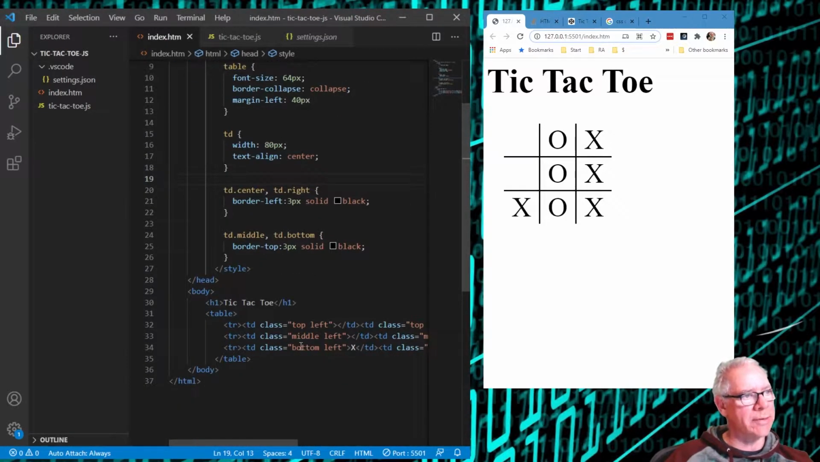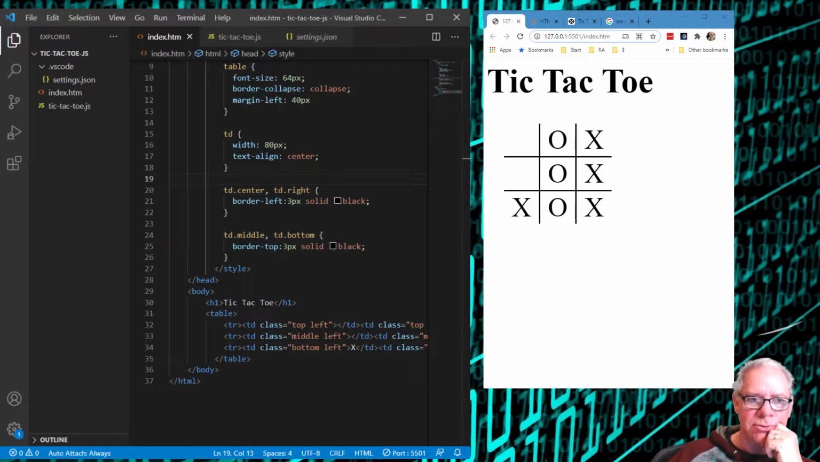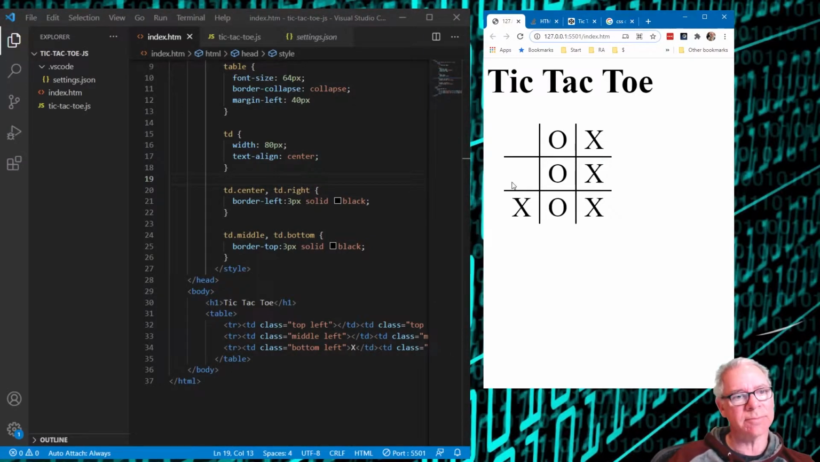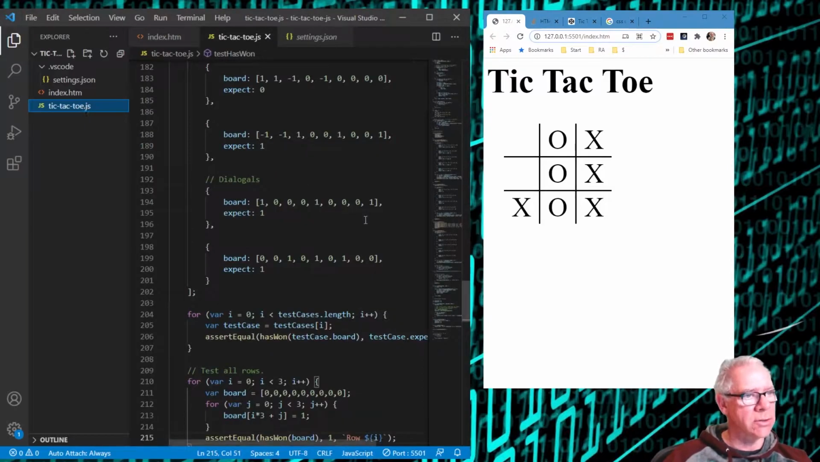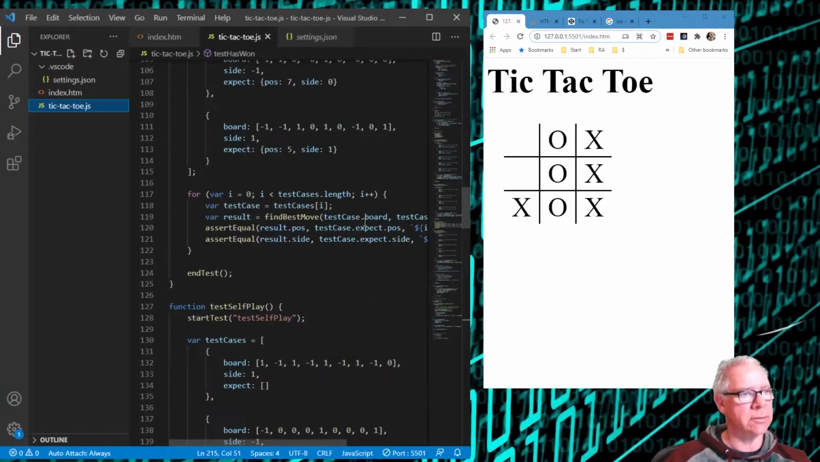All right, so now we have to hook this up to our code, and there are 2 things we want to do. One is to display the current board here, and the other thing we need is to be able to click on elements. So to do that, we're going to have to have references for the HTML inside of our JavaScript and be able to hook those up. So let's go over to the JavaScript code here.